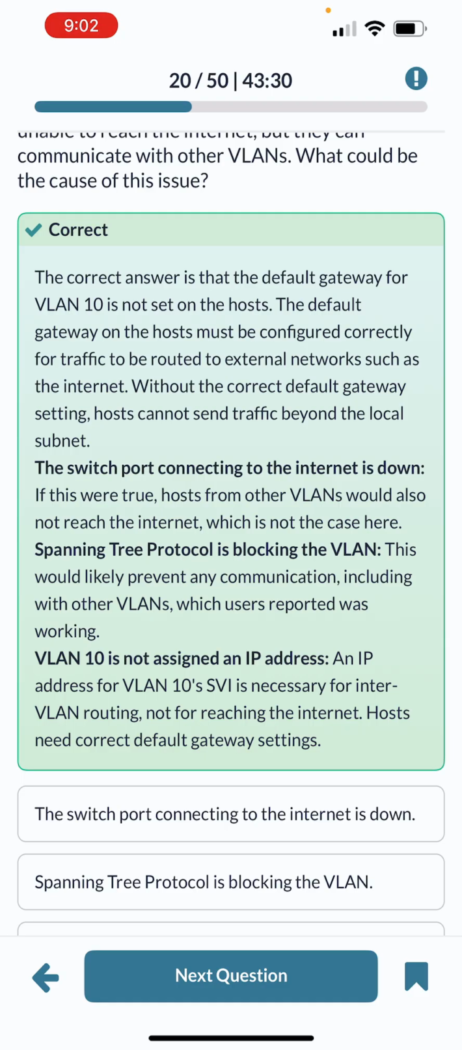The default gateway on the host must be configured correctly for the traffic to be routed to external networks such as the internet. Without the correct default gateway setting, the host cannot send traffic beyond the local subnet.